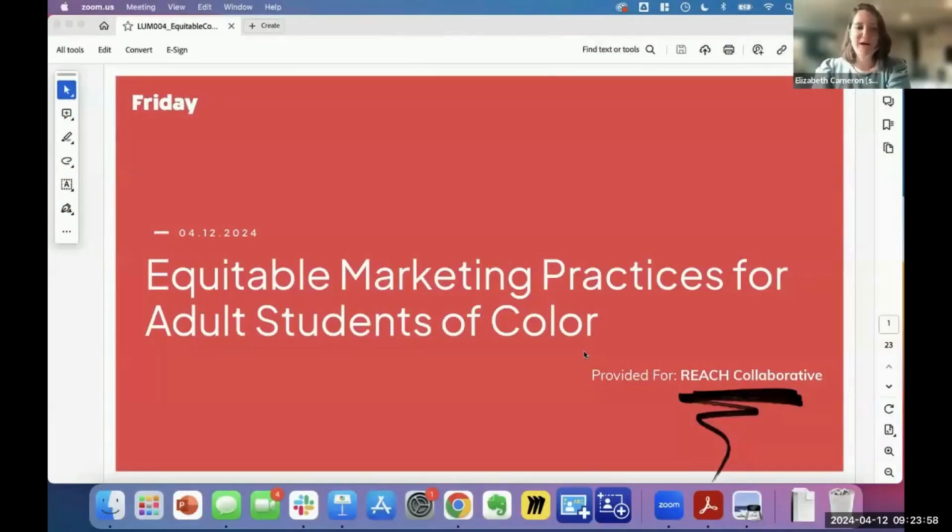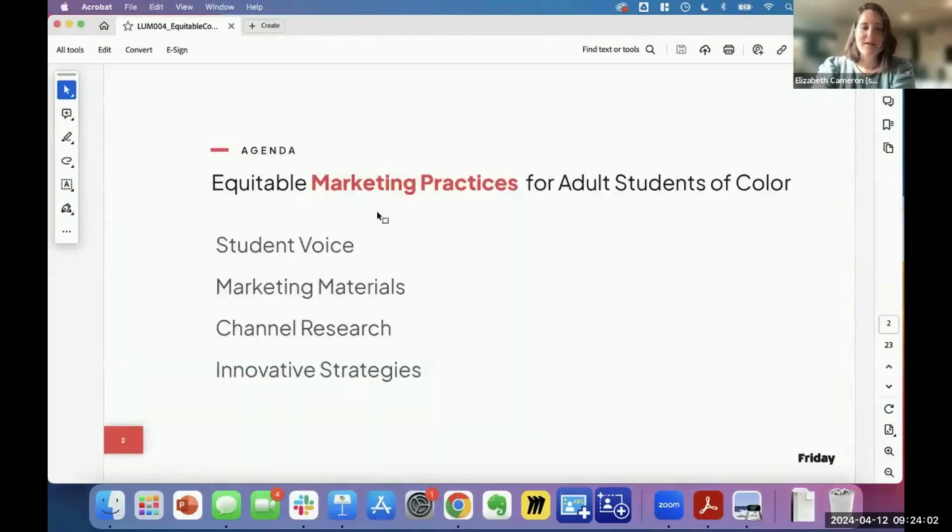So like we said, equitable marketing practice for adult students of color. So we'll start by talking a little bit about how do we think about student voice. We hear all the time, right? We need student voice. We need to get students' input. But that can be tricky and that can be hard. And it's also like, okay, well, to what end?